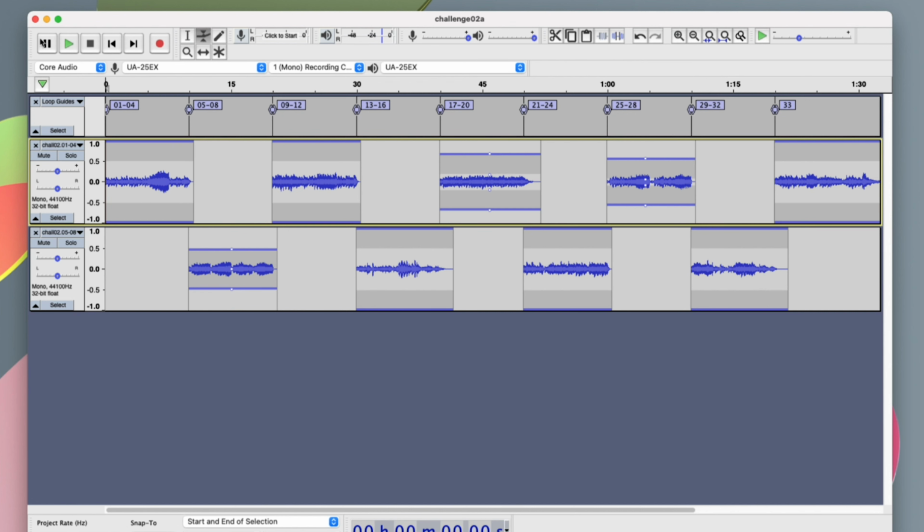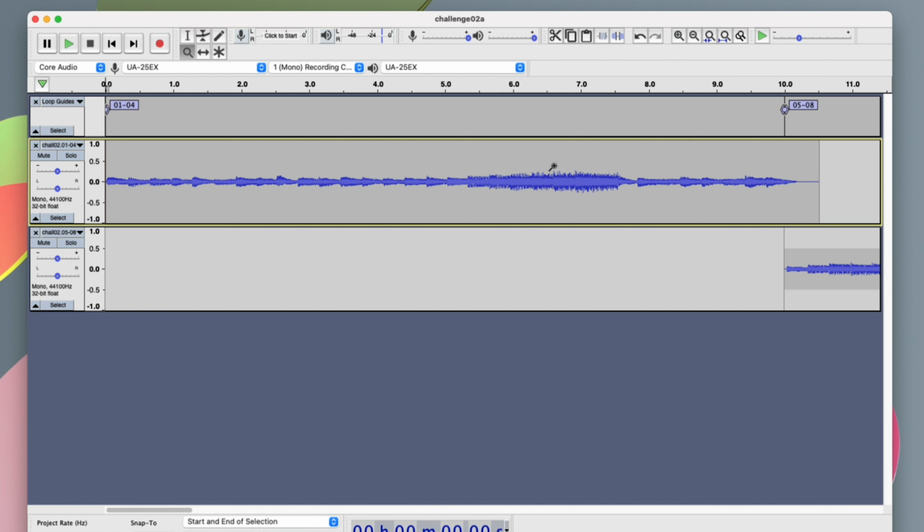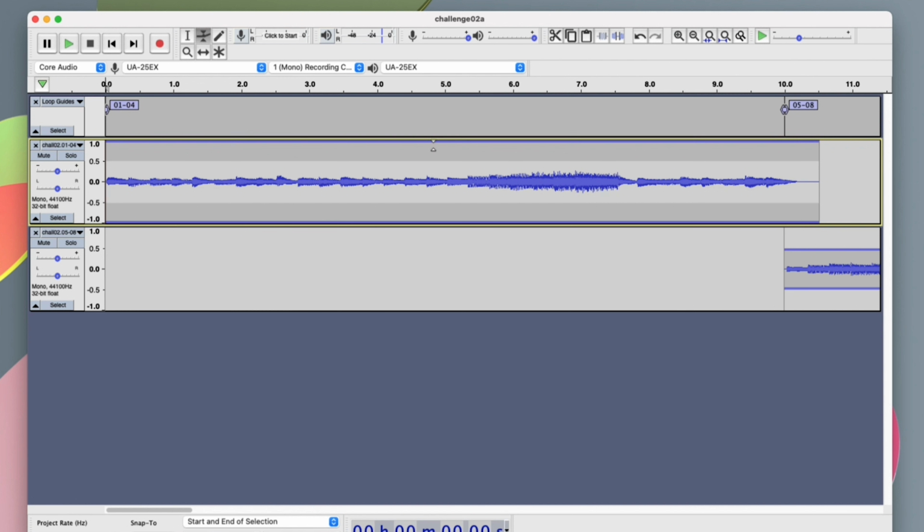That sounds better. Now, right here in this one, it kind of jumped out. So I'm going to go to right here and zoom in on this one, and then go to the envelope tool. Right about here, I'm going to click that, then I'm going to click about here, and then I'm going to click right here, and I'm going to mush. I guess that's a good word. I'm going to mush the middle.